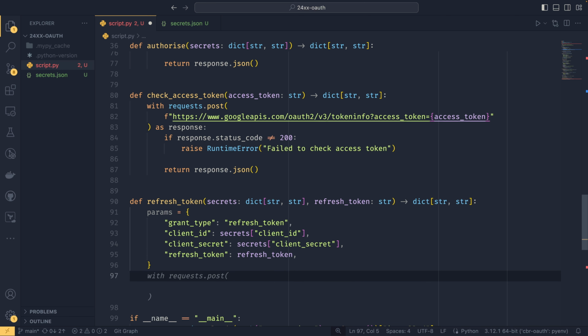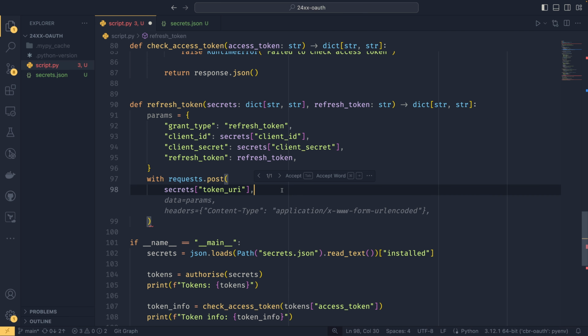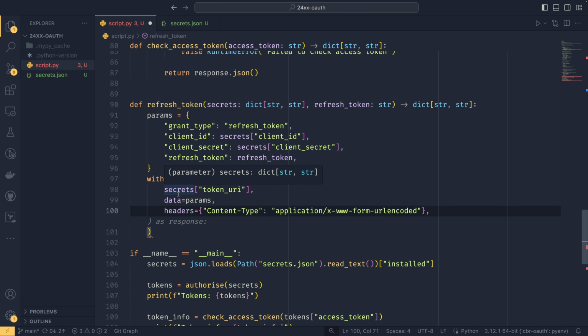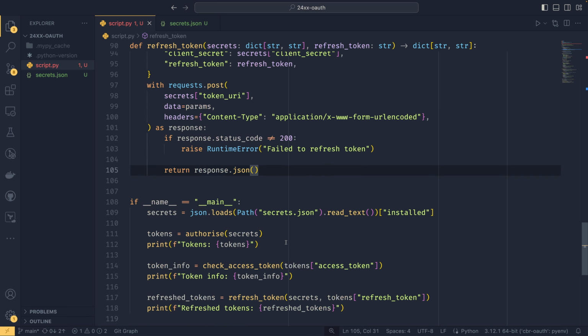Once we've done that, we could do request.post, post the token URI, and then that's fine. So we do the same thing as we did before, where we send through our data as params, or our params as data, and we pass this content type to say we want it as URL encoded, and then that's fine, get rid of that bracket. So again, we're checking to see if the response type was 200 or not, and then we're just returning our response.json, which will be our refreshed tokens.